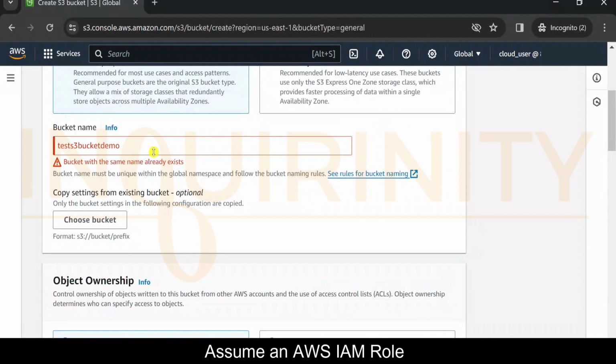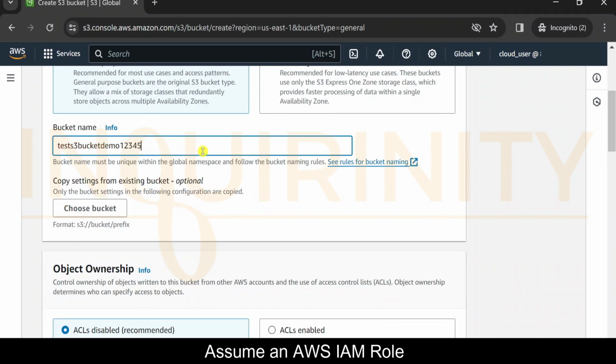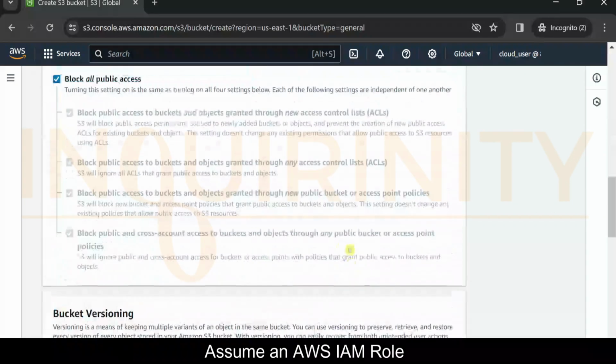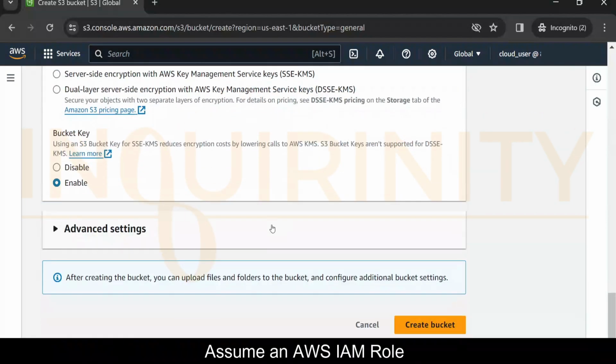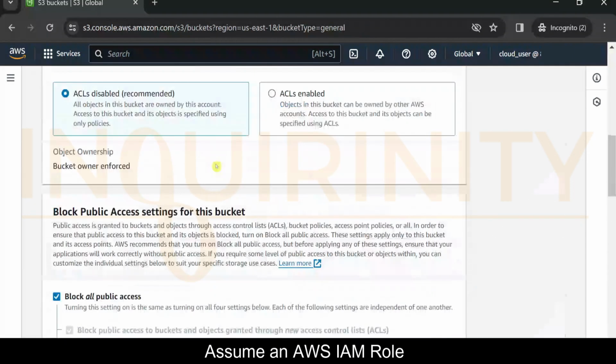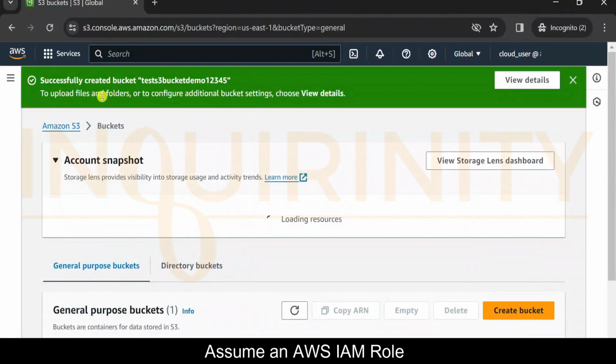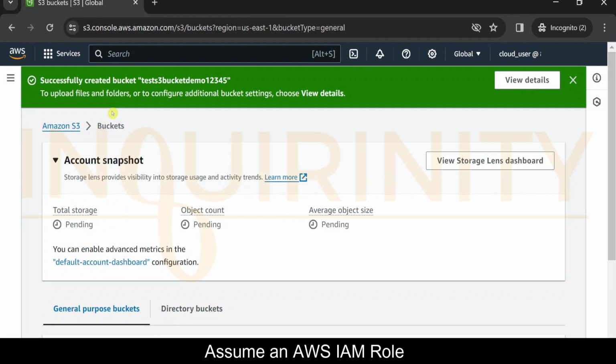Okay, so create bucket is unsuccessful because the S3 bucket demo name is taken. So let's just put in some numbers here, 1 2 3 4 5 to make it unique. Anyway, this is for demonstration purposes only. Click create bucket, and yes, our bucket is accepted and we have successfully created a bucket. So this will be the sample S3 bucket that the user will try to access.